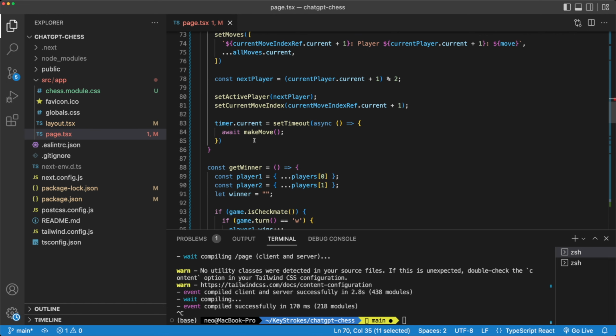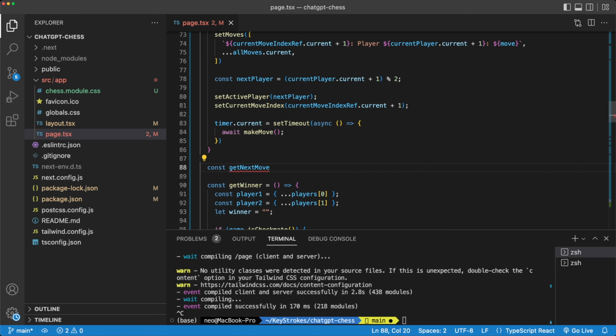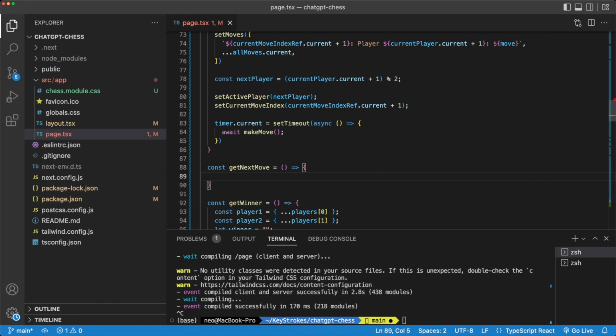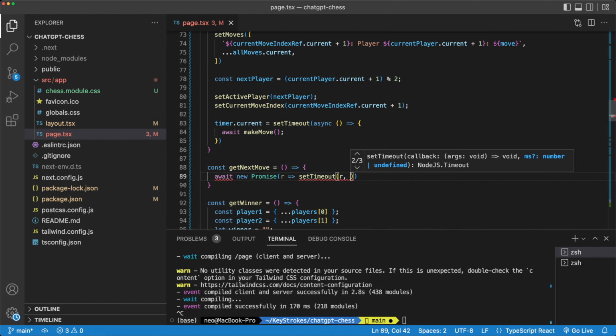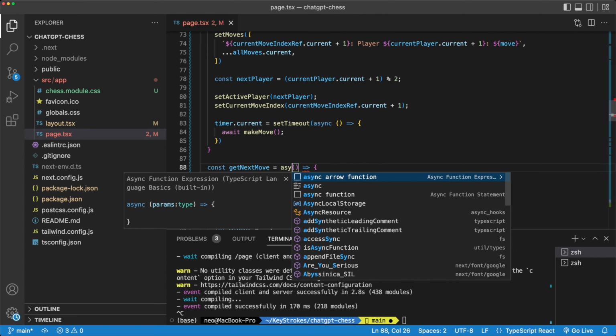So let's define that as well. Let's do const getNextMove. Let's make this a method. And this is where we have to do our prompt engineering, calling the ChatGPT API, and to basically get our next move. So before we do that, how about we simulate how the API call will look like? So whenever we make an API call, there will be a delay. So let's add an await and do new Promise, setTimeout 1000. So it will wait for a second, and let's make this an async method.